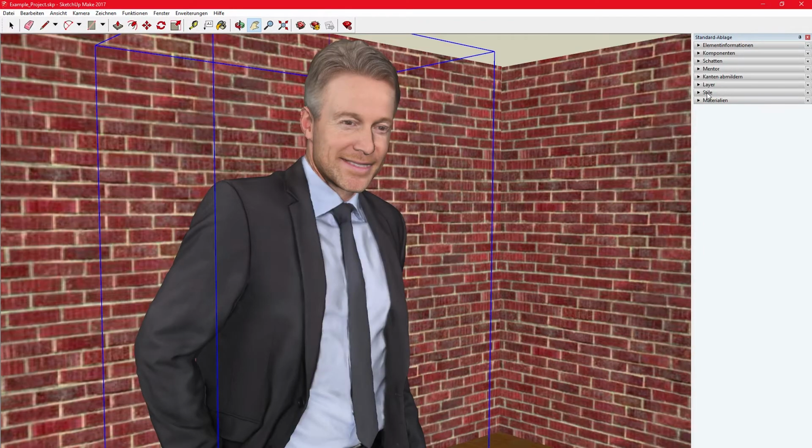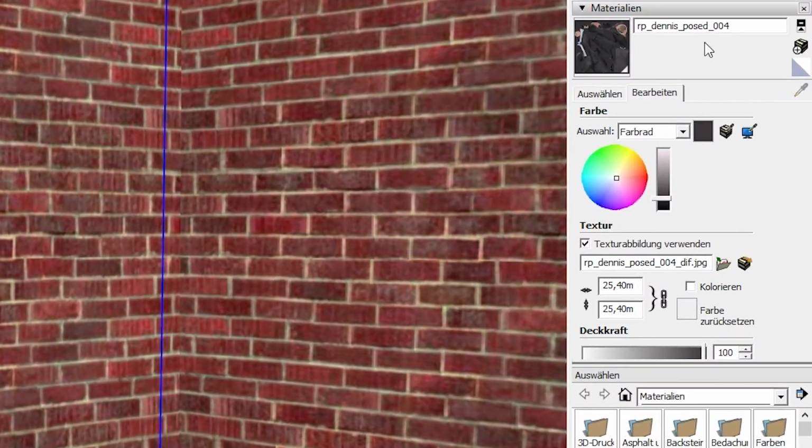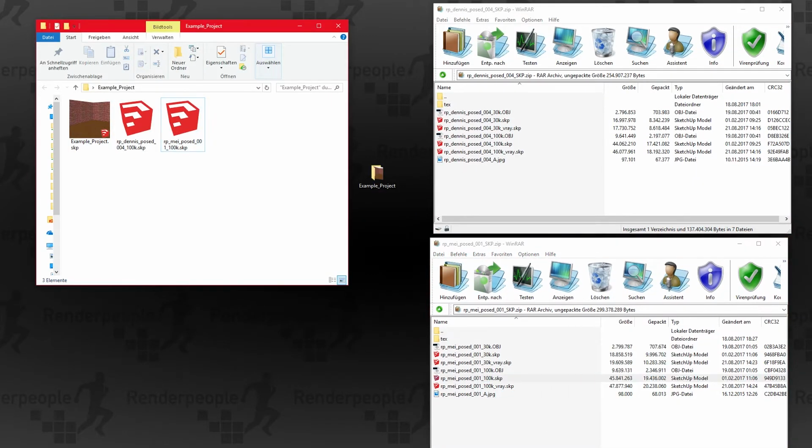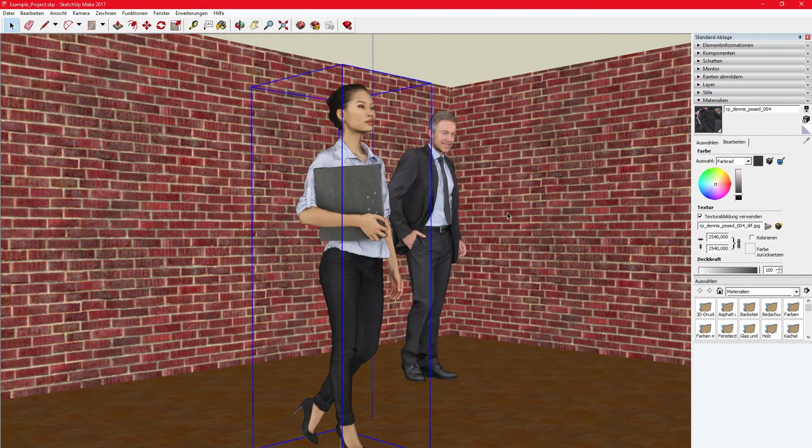In the Materials tab you can see that the material and the texture has been loaded automatically. You can now optimize the texture as you like or move the model in your scene to fit your project. For adding more models, simply repeat those steps and add as many models as you like.